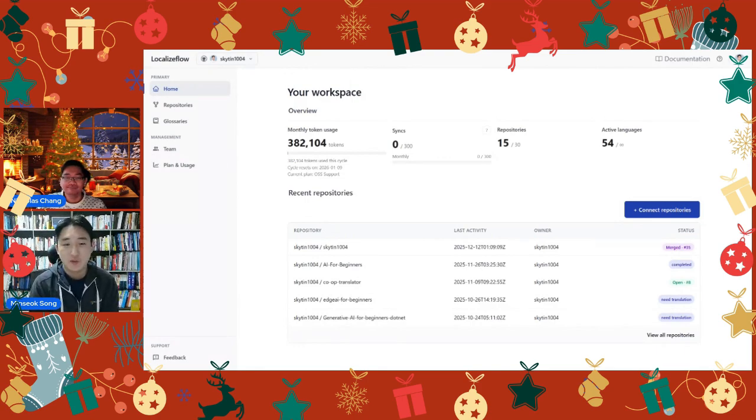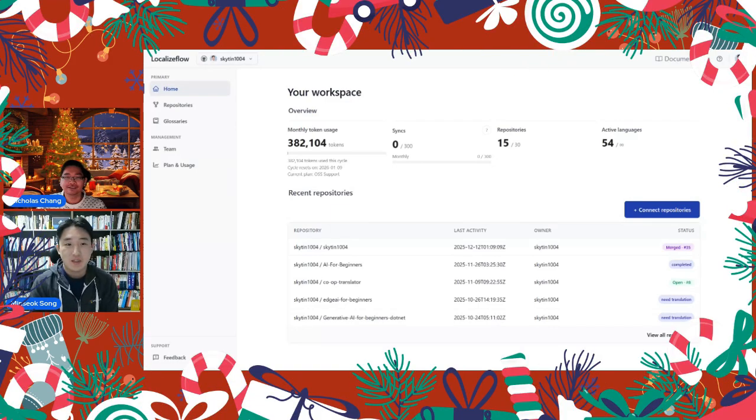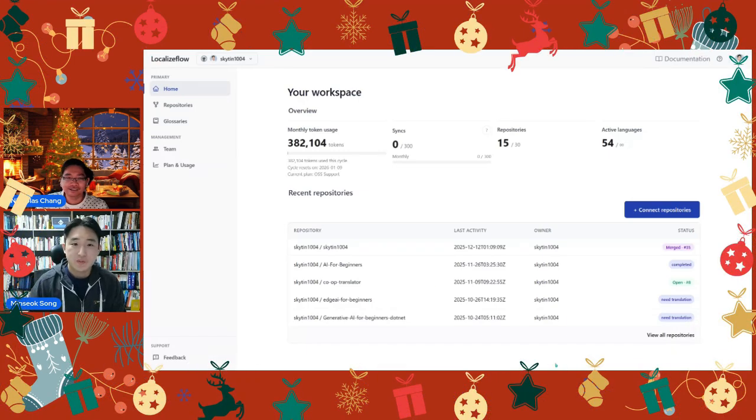So that's the reason that made me build Localized Flow, to overcome the GitHub Actions 6 hour limit. It is a kind of control panel for managing translations by your repos.